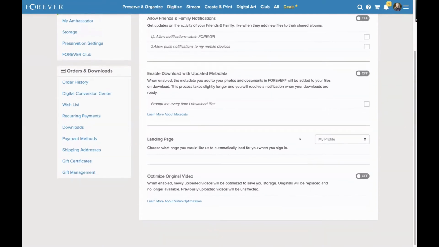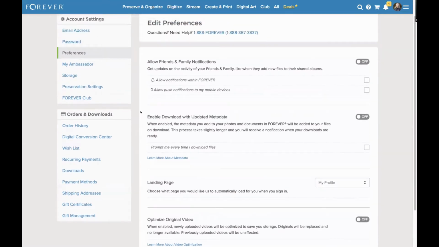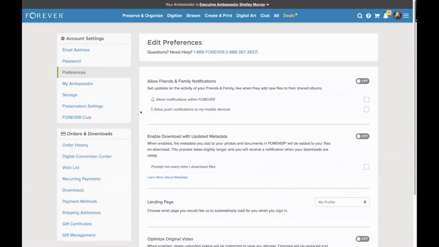The other two that I wasn't going to dig into today because they're a little more technical are enabling the download of the updated metadata and optimizing original video. If you have questions on those two things, I would just encourage you to click on the blue link here to learn more and ask your ambassador if you have any additional questions. We wanted to keep this workshop pretty basic, and so we're not going to dive into those technical pieces today.